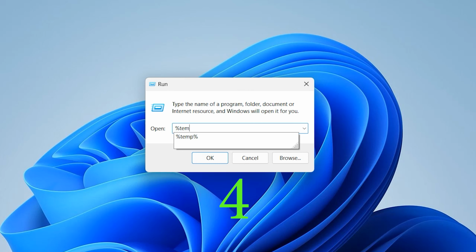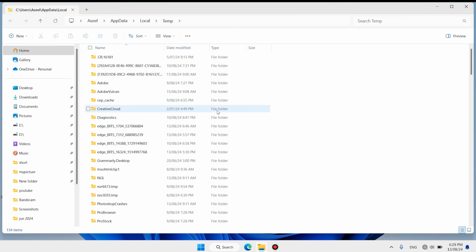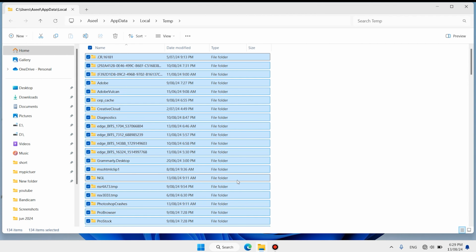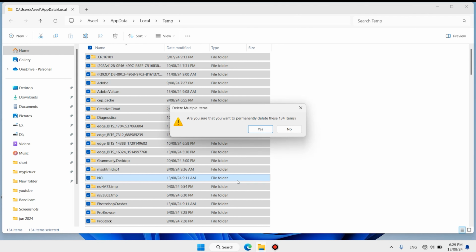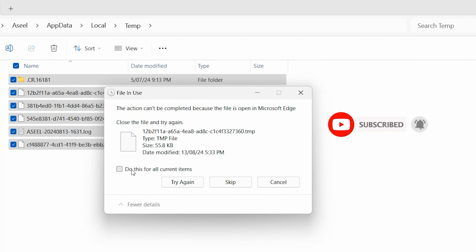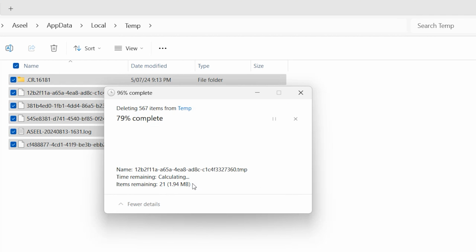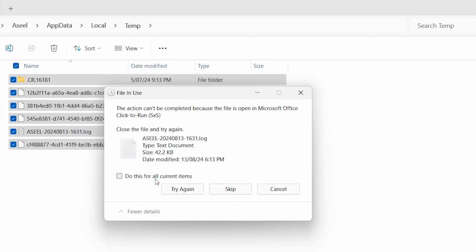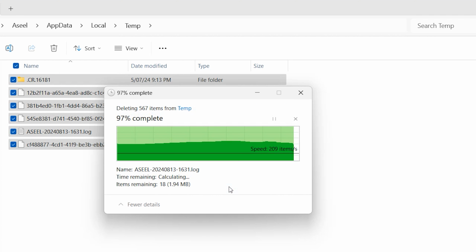Percentage temp percentage. Temp is used to open the folder that stores system and applications' temporary files. Okay. Delete all these files. Press Ctrl with A, Shift delete, yes. Some files will remain, no problem. Do this for all current items. Try again. Do this for all current items. Check, escape.